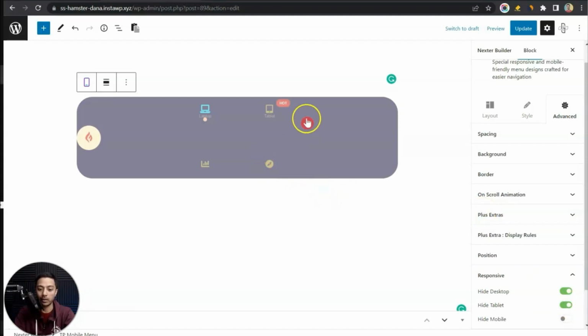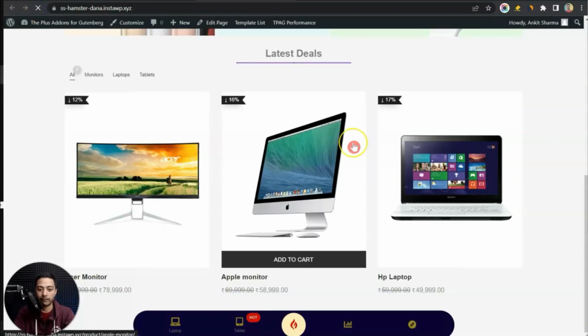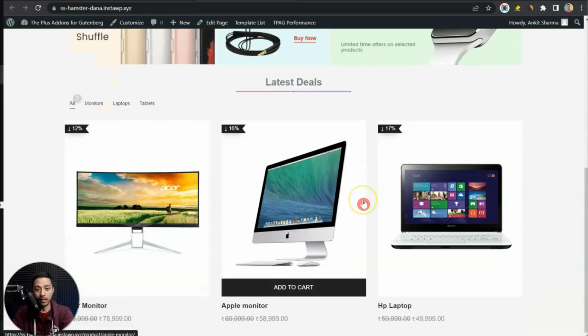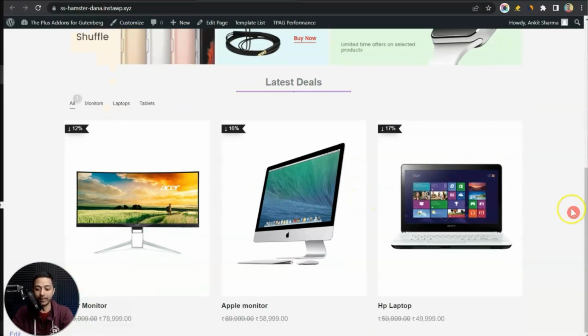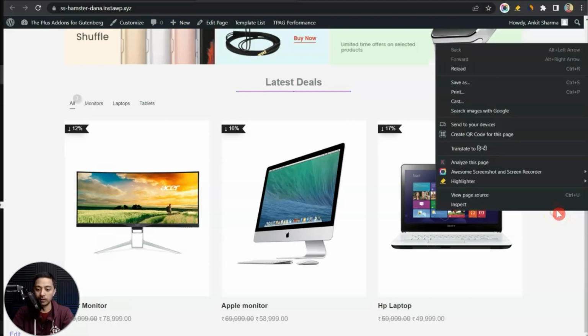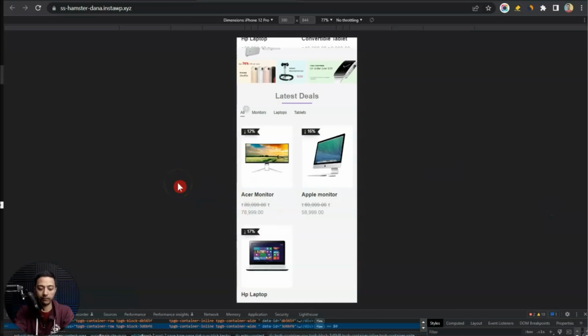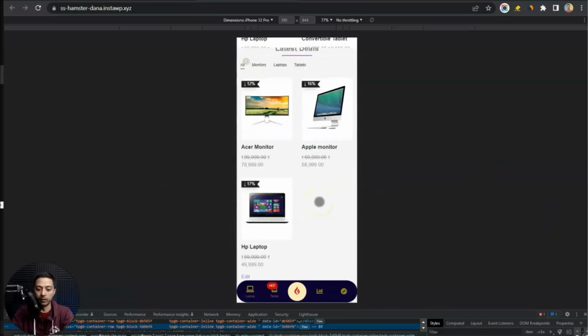Now don't worry about the breaking of the design here, it is just in the back end. It will be fine in the front end. So let's click on update here and let's refresh the front end again. And if we scroll down at the very bottom, now in the desktop view, we cannot see our mobile menu. Let's open up the developer console again so that we can check how it looks on the mobile device. Let's refresh the page again. So if we scroll down, here we have our mobile menu.